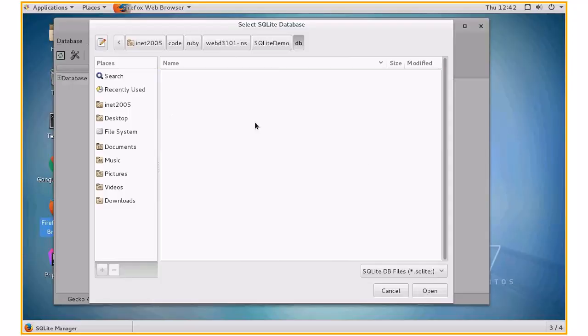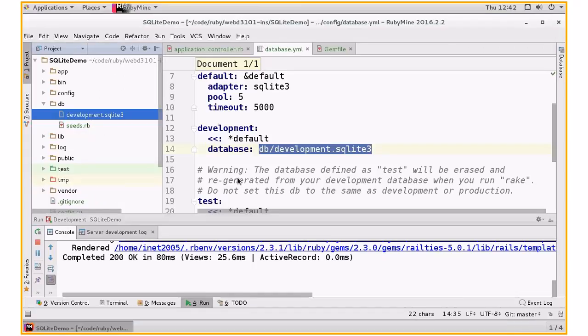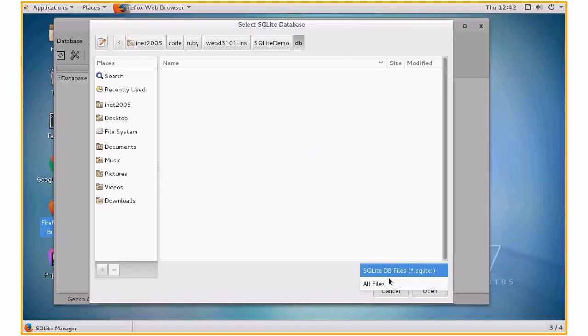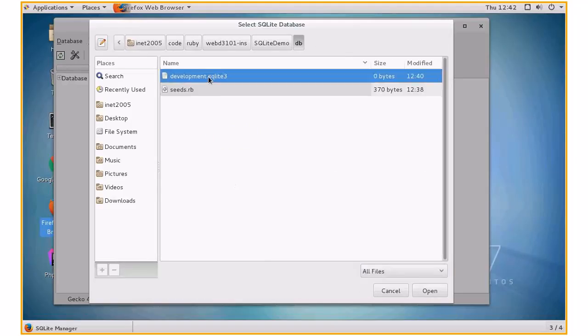Oh, didn't work. Can't find my database. Well, this is a little flake of the SQLite Manager. It's only looking for SQLite extensions by default. And let me remind you of the fact we've got an SQLite 3 extension as opposed to an SQLite extension. So just go down to the bottom and change it to all files, and that'll find it, SQLite 3. It'll open it, no problem.